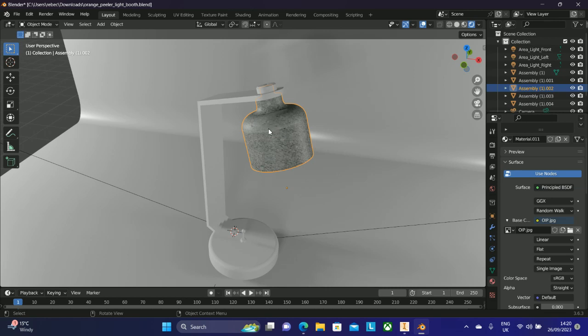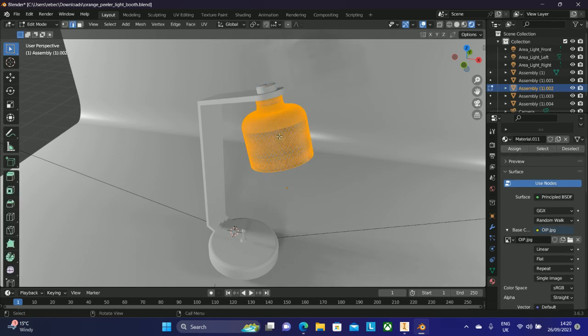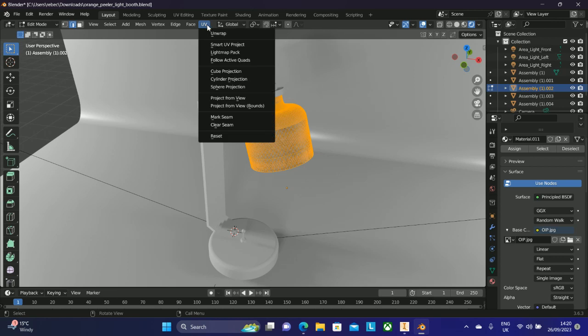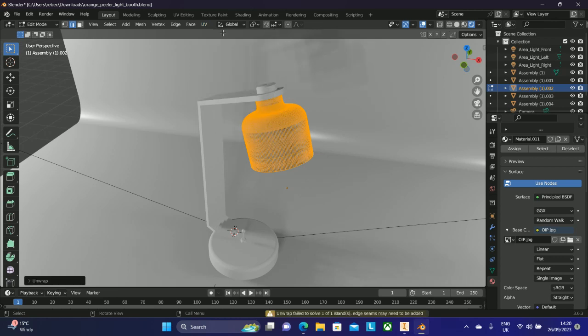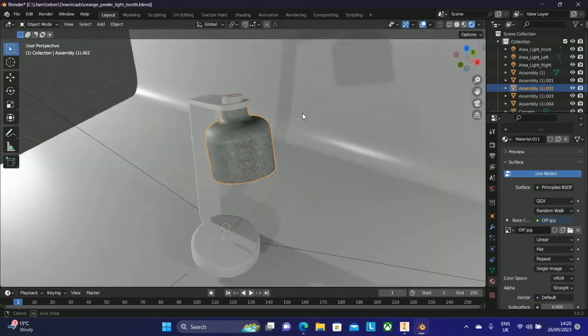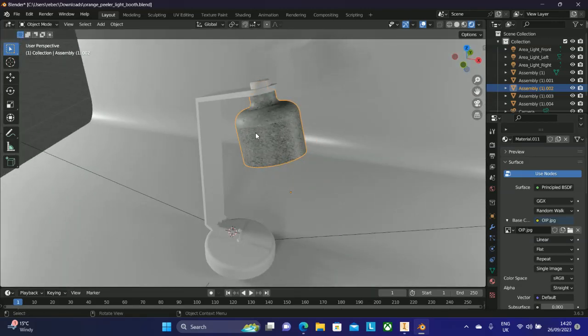So to do that, we are going to press Tab on our keyboard. We're going to press A for all, and then we're going to select UV and UV unwrap. Now with concrete, because it has a kind of repeat pattern, it can look good straight away, whereas wood sometimes we'll have to move it around to make sure that the grain is correct.